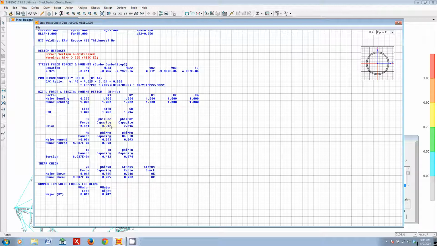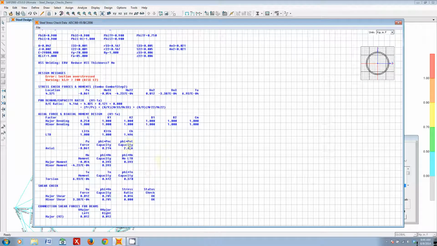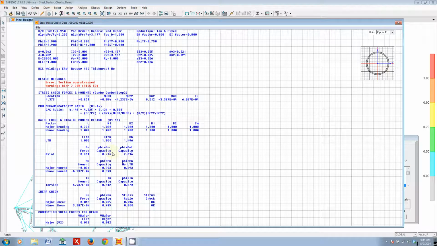This is our axial compression capacity, which is about 0.2 kips. But we're applying about 0.86 kips, which is bad. So if you remember, what we need to do is increase our axial capacity in compression. And how do we do that?